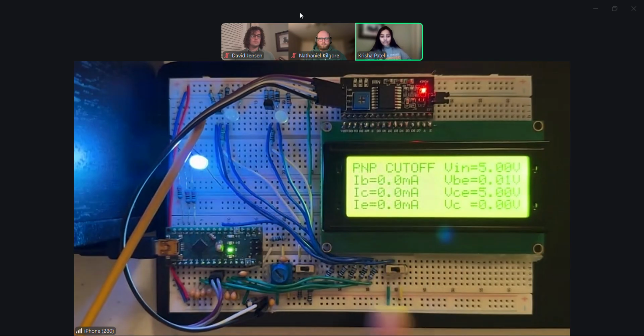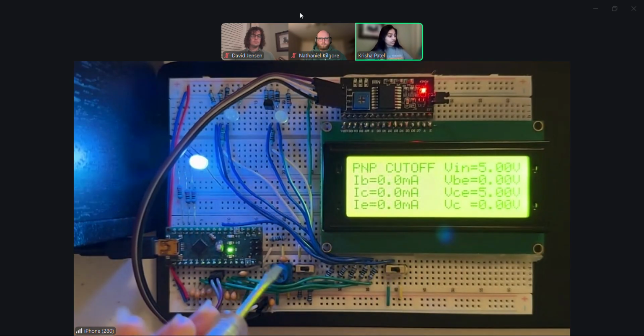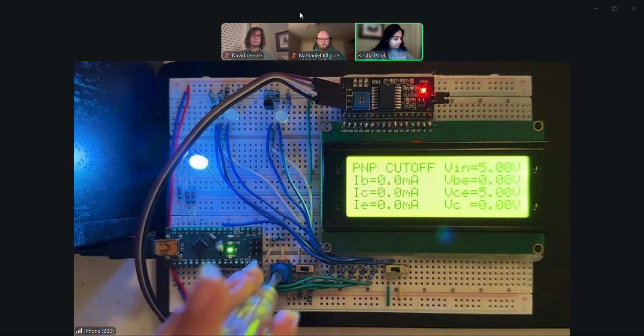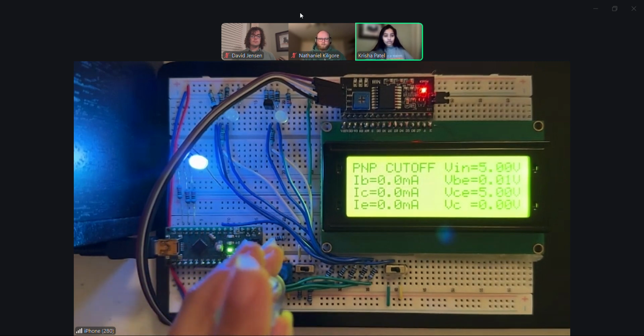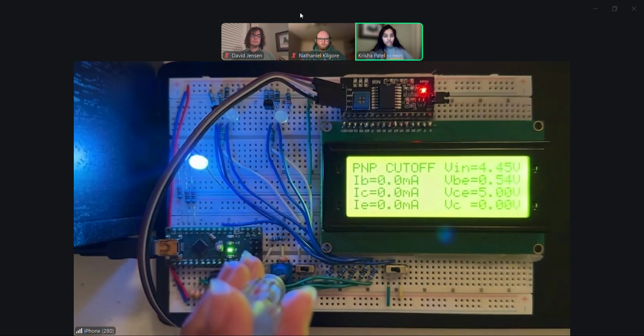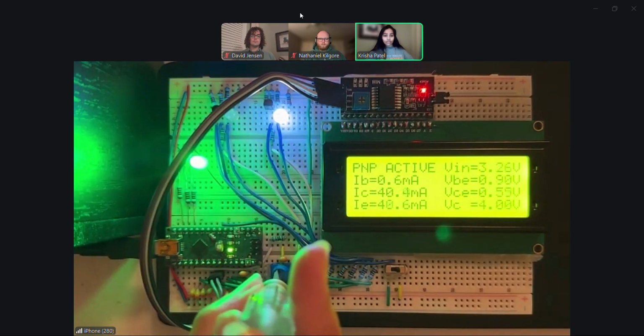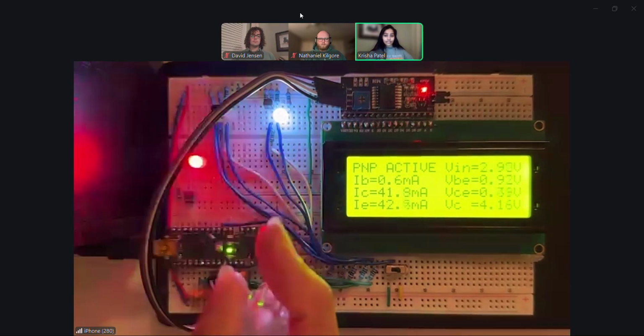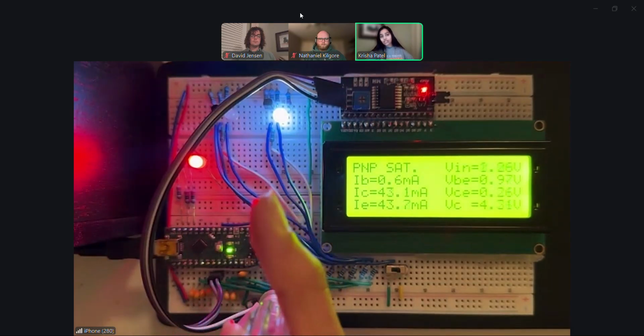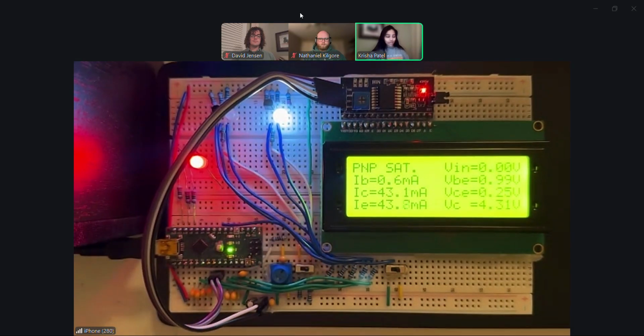Again, being sure to have both of them going the same direction. So here we are. Now we're in active. Our light increases until we hit saturation, and the light no longer increases from there.